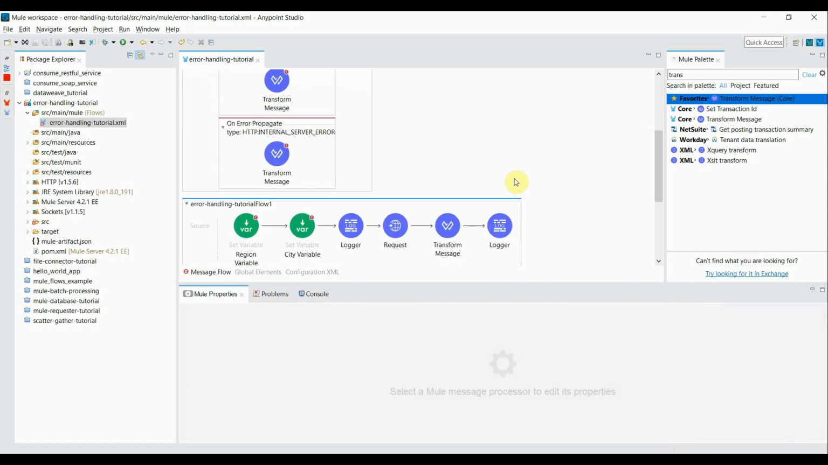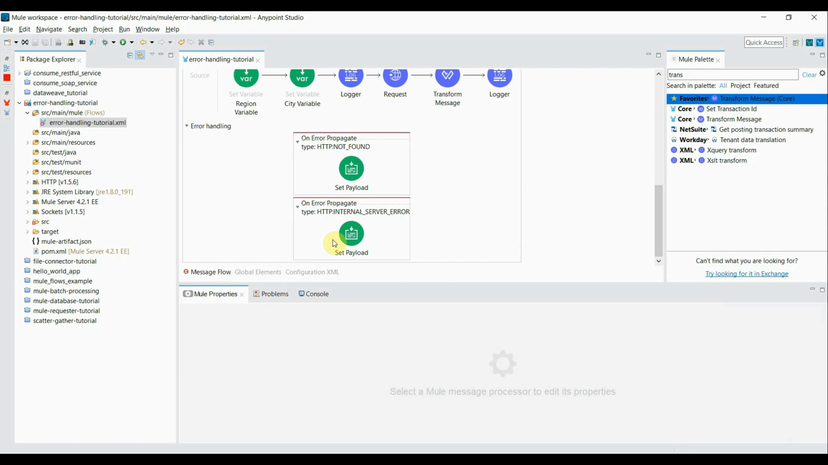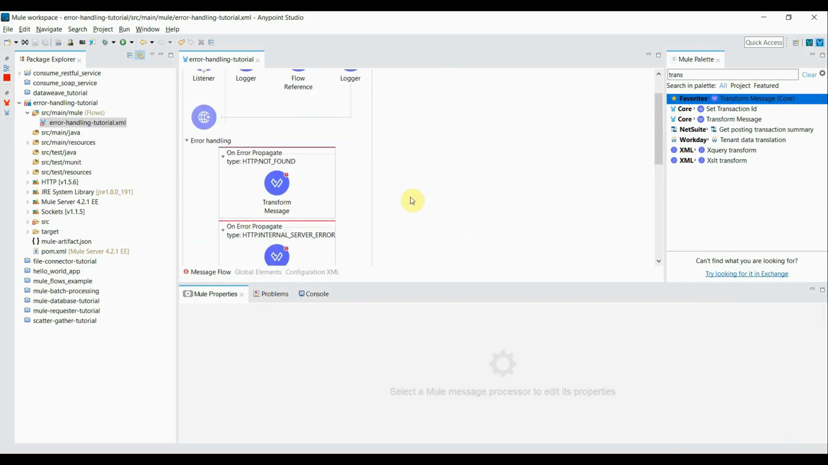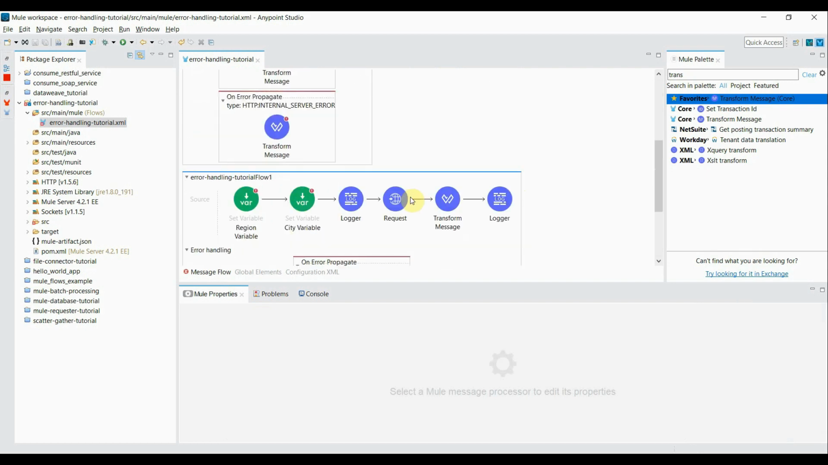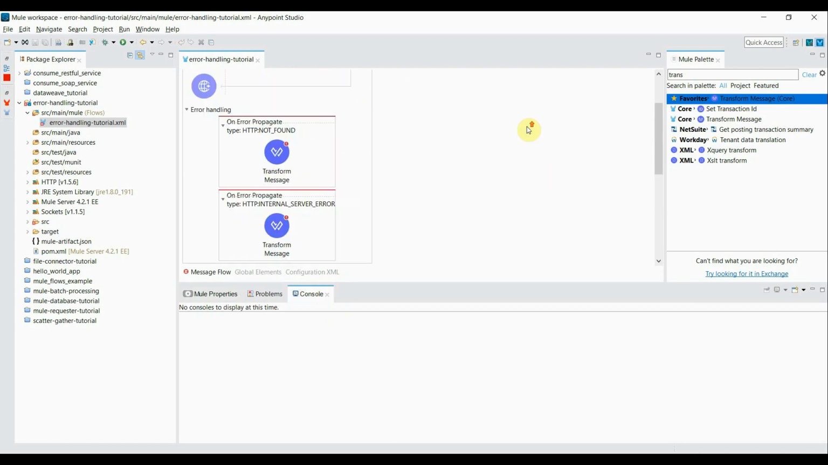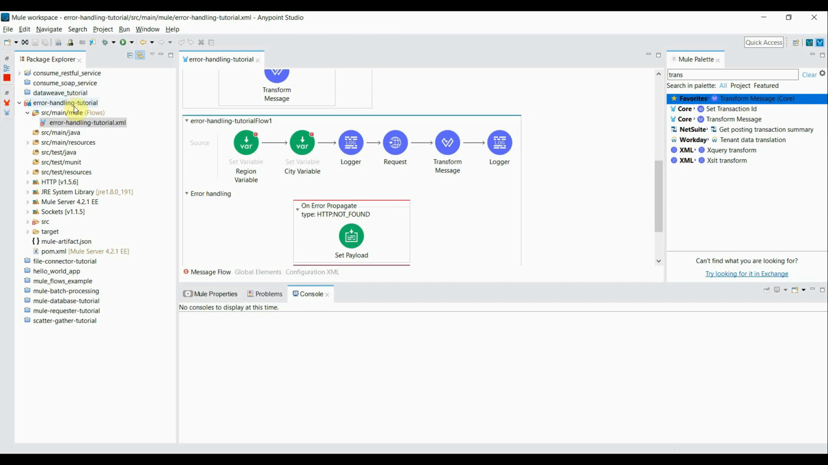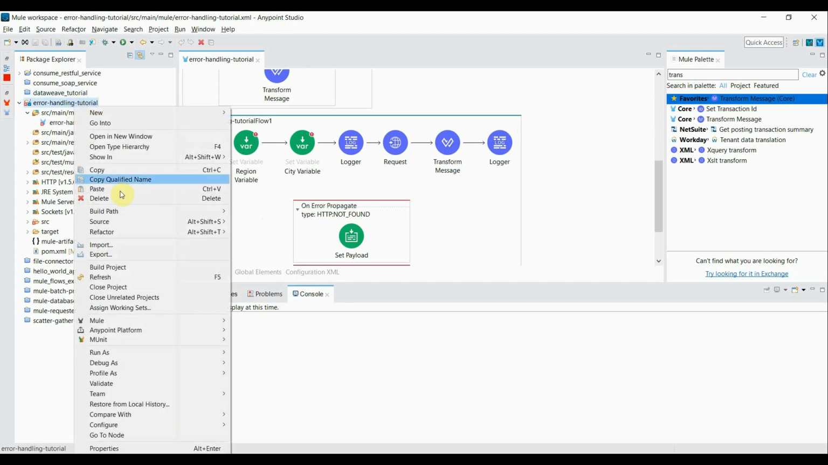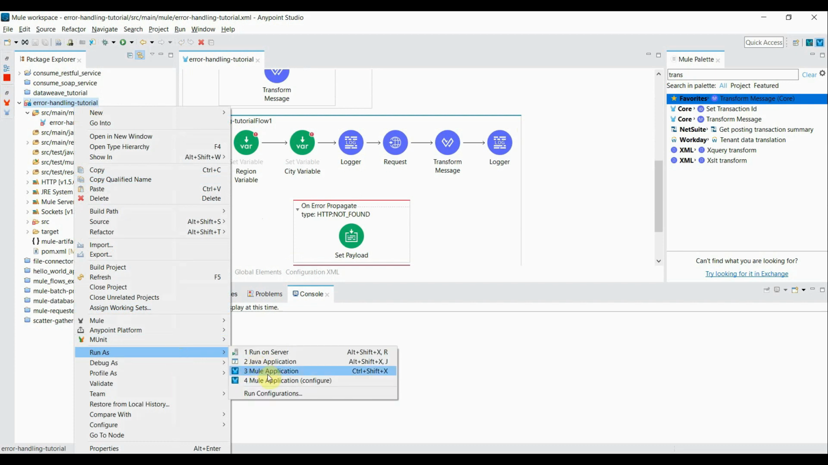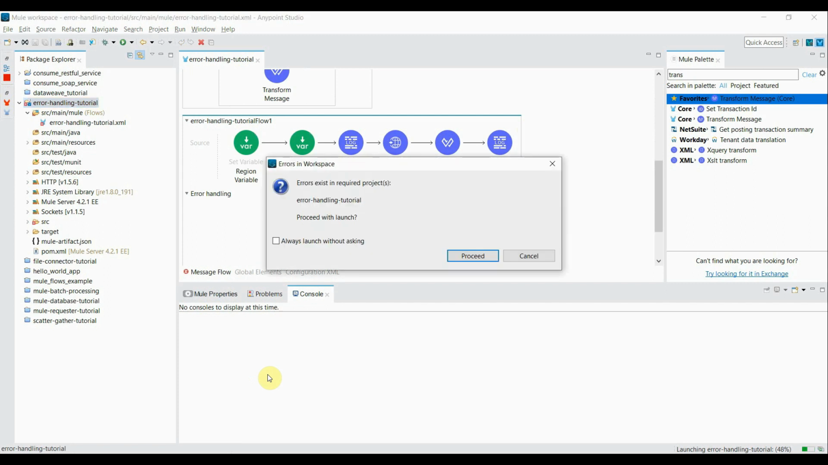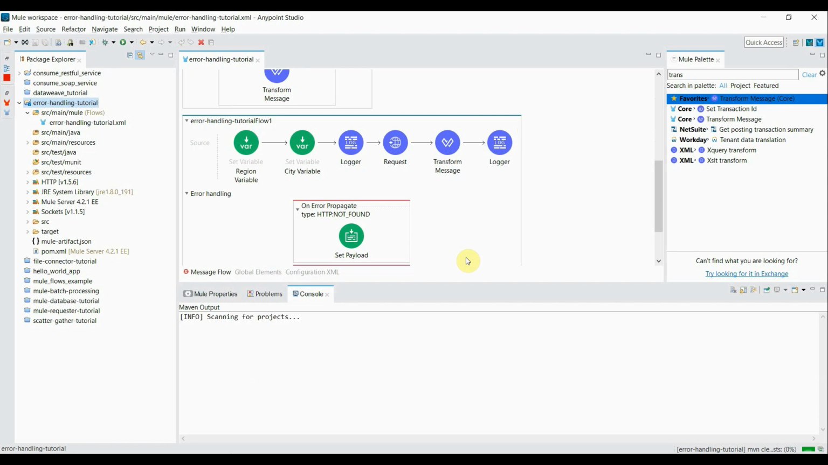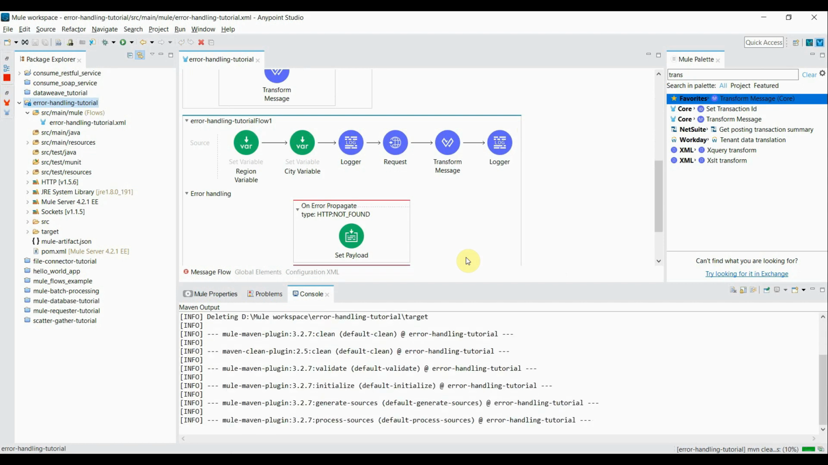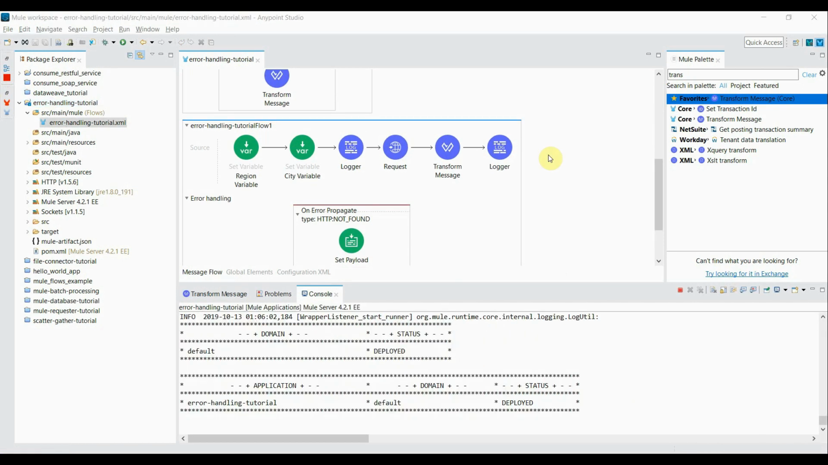Right, there are some errors, but ideally it should be mitigated because the flow would be executed properly. Okay, a flow is created. Now let's go ahead and run it. Run as Mule application. Click on proceed. Alright, my application is deployed.